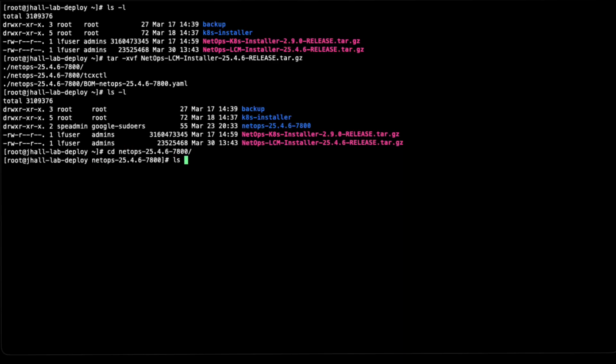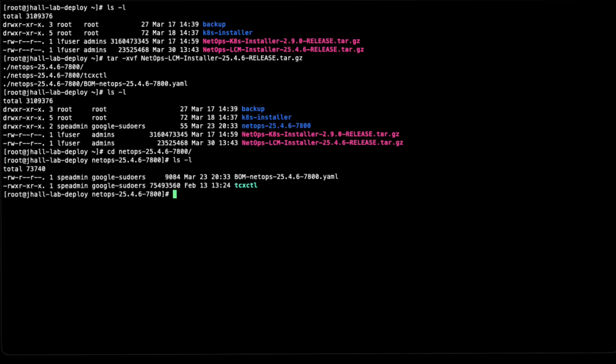LCM is responsible for deploying the blueprints for the Unified Collection Framework. The LCM directory serves as the central command hub for the environment, housing both the tcxctl executable and the bill of materials NetOps YAML file.